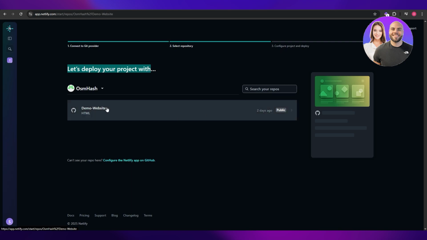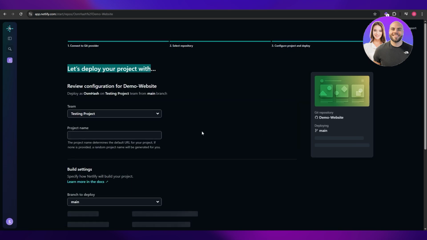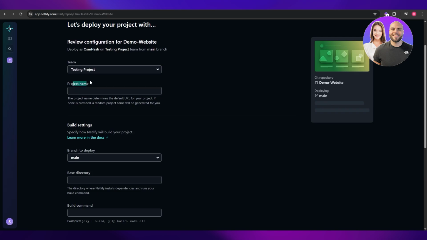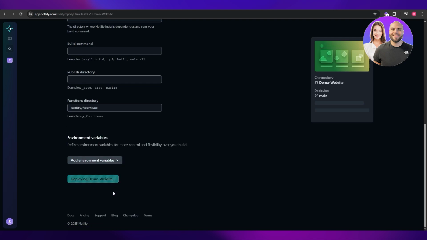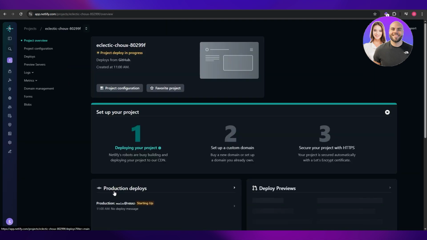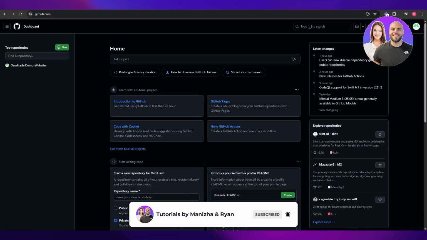Select the repository, and now that we've selected it, configure the project how we want. We can go ahead and give the project the name, the team, and build it, the branch to deploy it, wherever you want. And then you can just simply click on deploy demo website, which is the project, and then boom, you got it, project deployed. And that's how you do it. That's how you can go ahead and deploy projects from GitHub to Netlify.